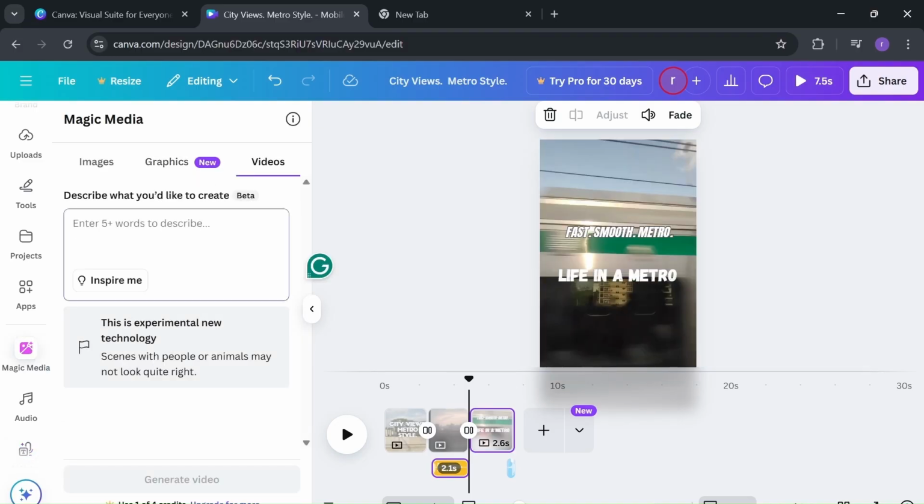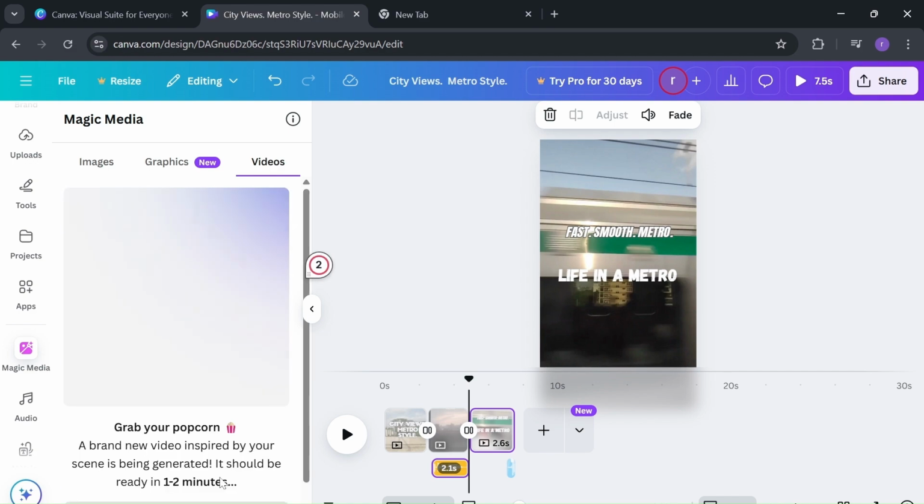And we can also add some magic media like another video. Make me an outro for my metro rail short video. Okay, and I can click on generate video. It will generate a short outro that will match my video, and it will take some time. It says the brand new video inspired by a scene is being generated. It should be ready in 1 to 2 minutes. Okay, it should not take more than 2 minutes.